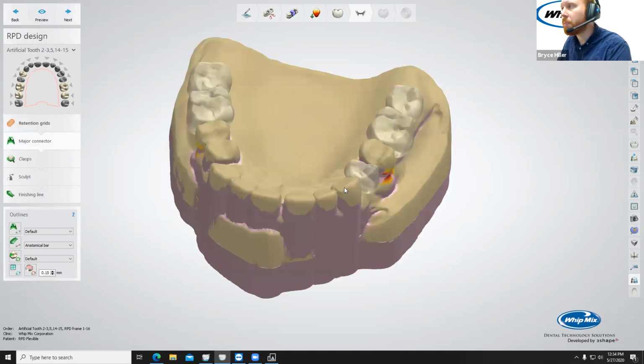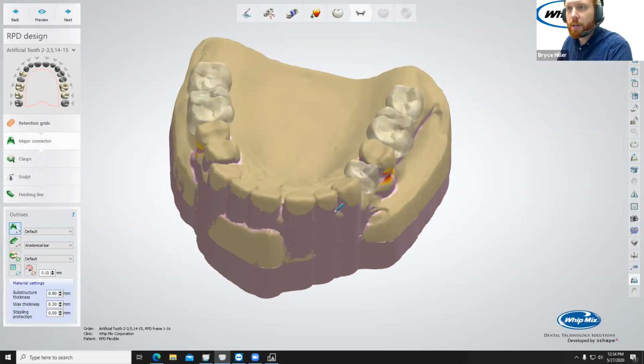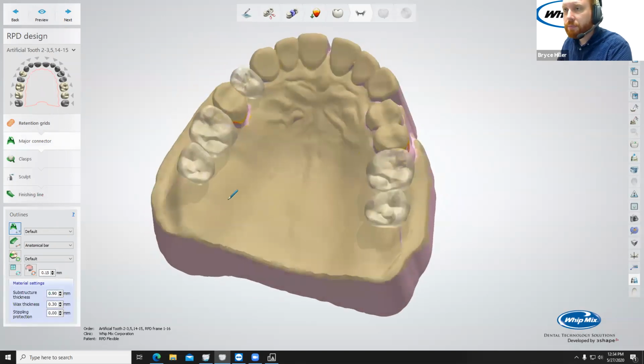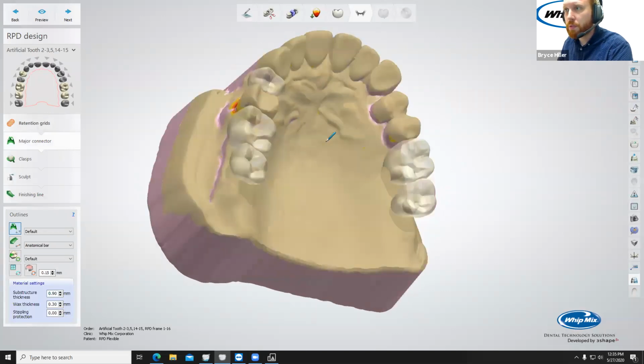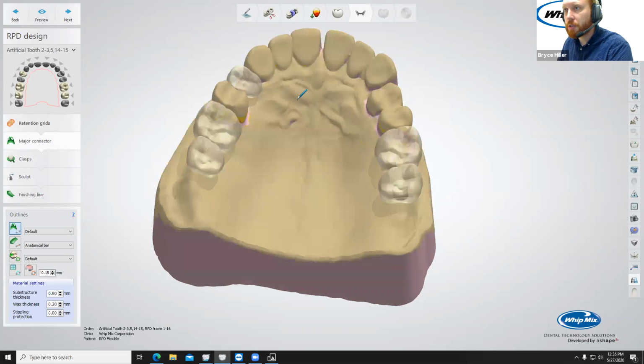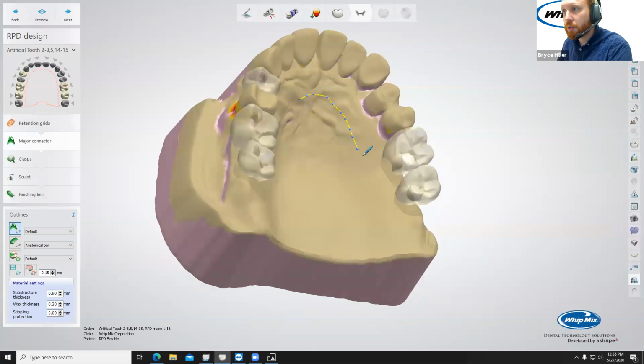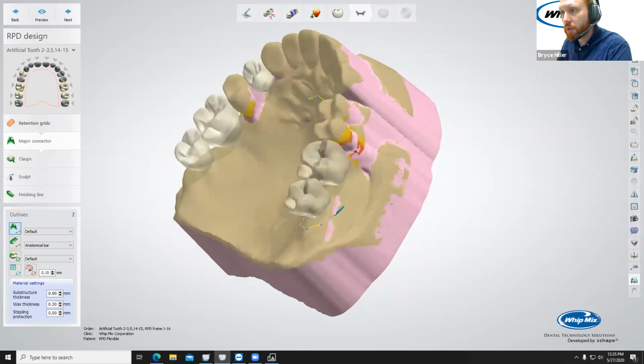So I'm going to draw pretty much everything with our major connector for the most part. So I'm going to click right here on the major connectors button. And then I'm going to start drawing our partial here. I'm just going to draw it sort of quickly first.